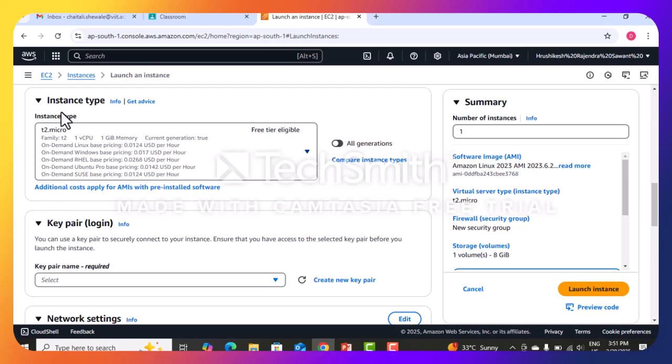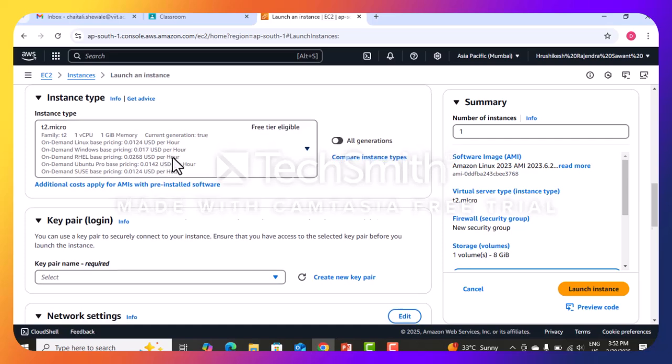So this is the instance type, which talks about the type of instance I am going to create according to the operating system. Additional cost will be applied with pre-installed software if you are using it. The cost depends upon the type of operating system you have selected. As I have selected Linux, after 12 months of the free tier eligibility it will cost you this much, that is 0.0124 USD per hour. You can choose the instance type according to the operating system available.